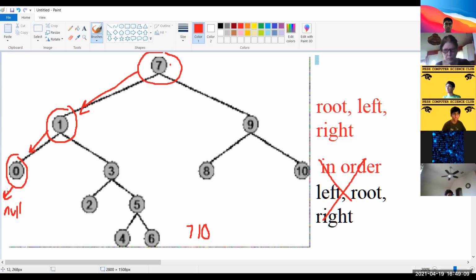We've already gone left, so now we're going to try to go right, but there's another null value here. Since there's a null value, we go back up to the call with the 1. We've already gone left, so the next thing we do is go right. Now that we're at this 3, we print out this 3, and then we go left.